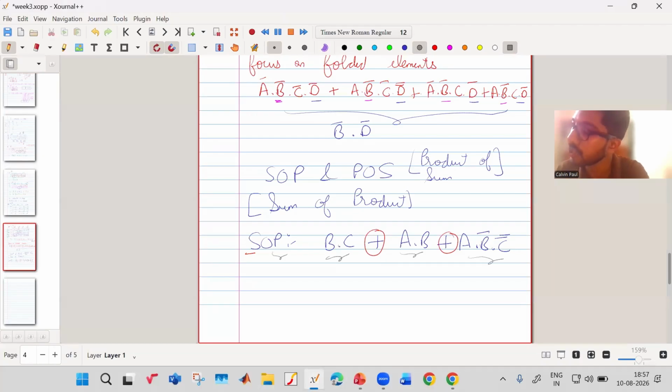Now, you can also have something known as POS, product of sums. How does that look like? That looks like A or B. Then this is one sum. This is another sum, B or C bar. You can have another sum, A plus C. And what you can do to this, you are multiplying it sort of. It is not exactly multiplication, it is an AND operation. So it is written as product of sum.